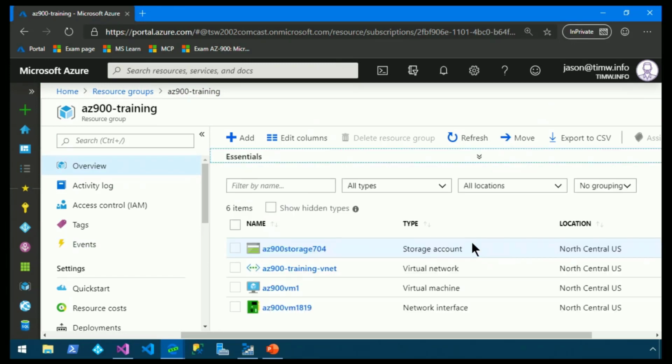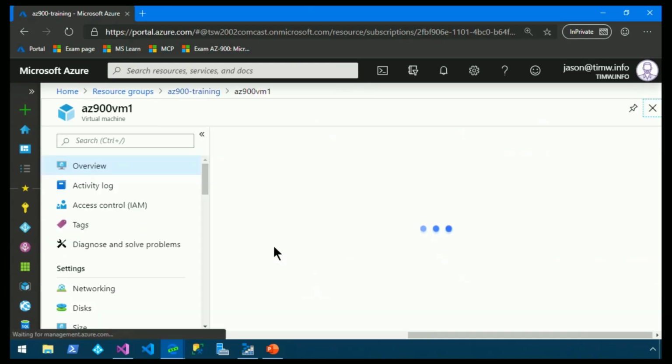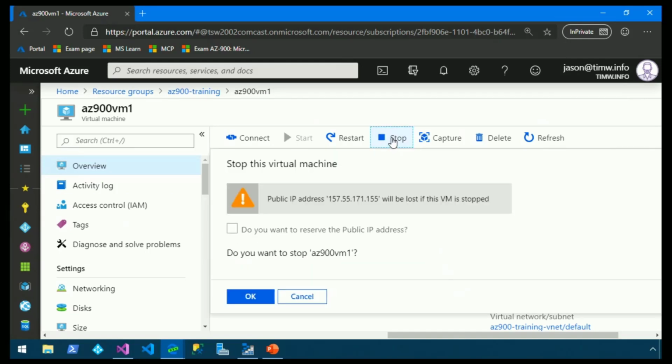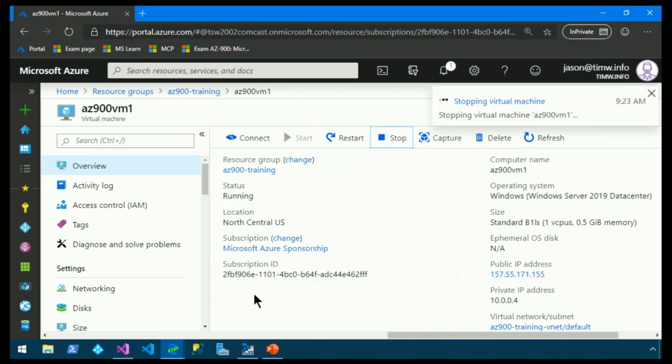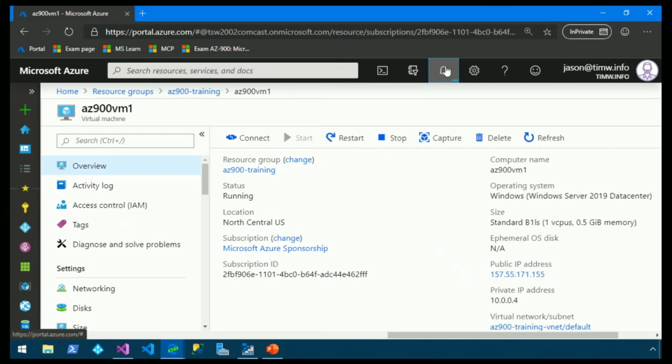And if we look at the resources in this group, everything that's in the resource group is at least visible. If we go to the AZ900 VM, remember, we've given him virtual machine contributor, so he should be able to manage this VM, including doing something like stopping it. So let's do this. Stop this virtual machine. And it looks like it's going through, so he does have that permission.